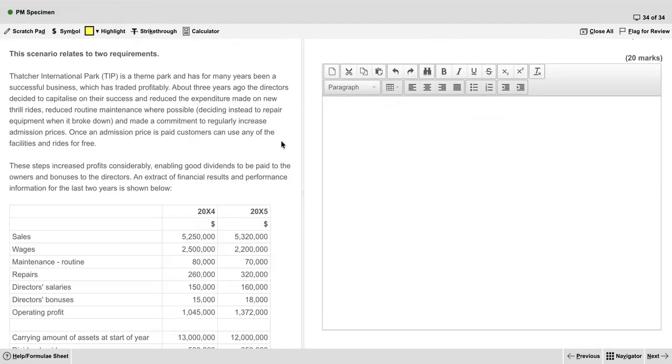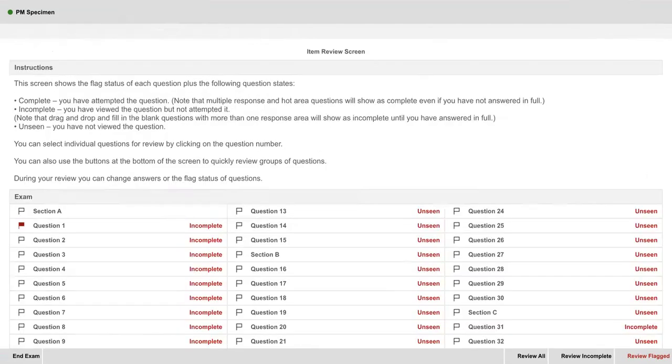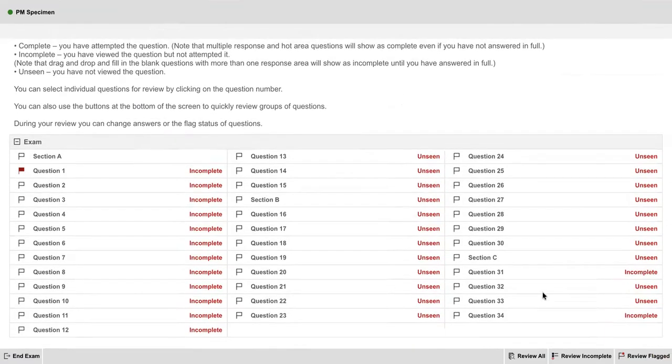what happens is the exam ends, right? So I'm going to end the exam here. It is asking me a very important question. Review flagged, review incomplete, and review all questions. On the left bottom, you'll see review all, review incomplete, and review flagged. You can see a quick run through of all the questions that you have.